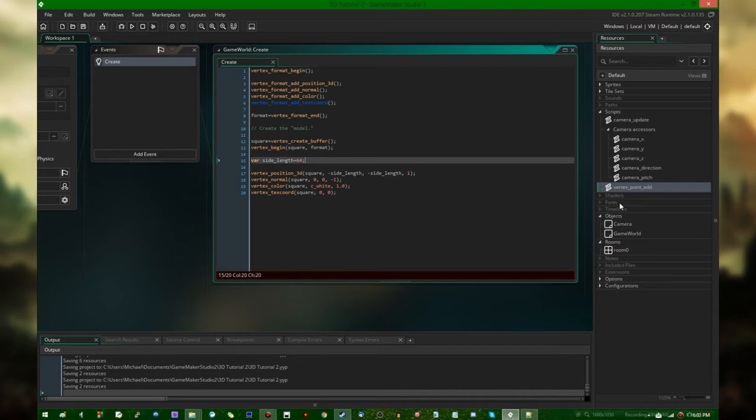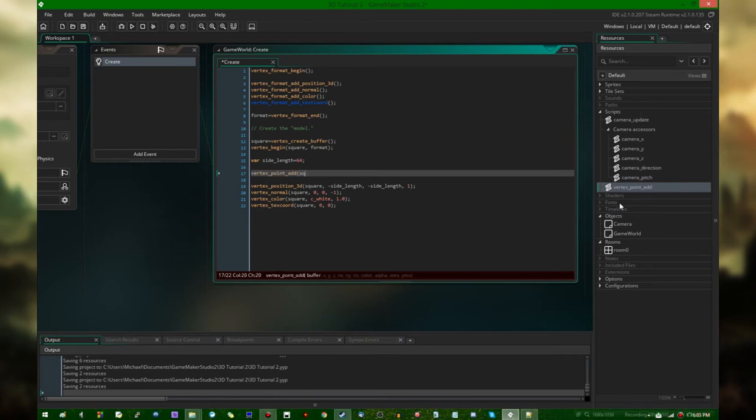Now instead of typing this out 6 times for each point that I want to create, I'm going to just be able to say vertex point add. I typed axe again, and it's going to take square, negative side length, 1, it's going to take 0, 0, and 1, C white, 1.0, you don't need the 0.0, but since you're dealing with color alphas, it helps to have, and 0, 0 for the texture coordinates. I believe I want negative 1 for the normal Z component, but never mind.